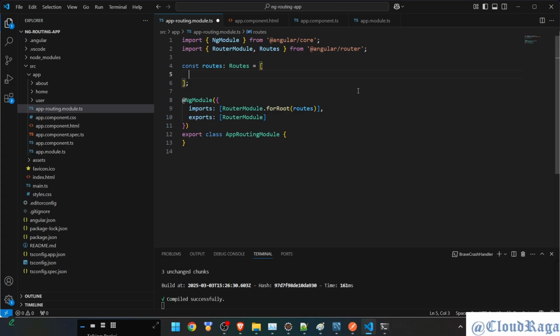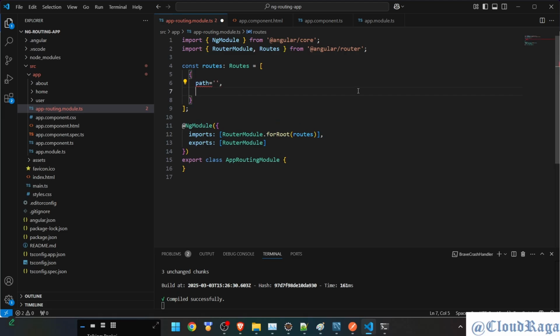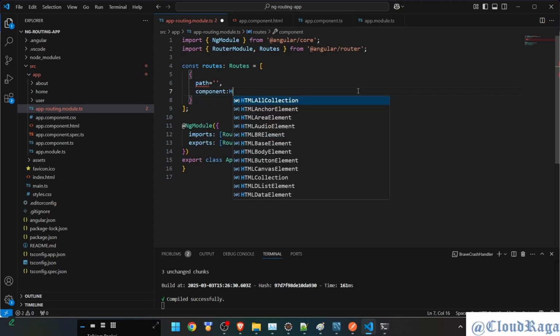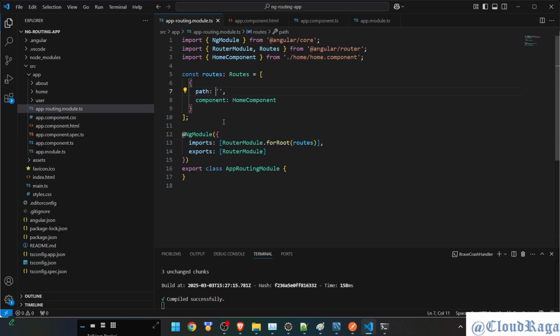So we will open this and create one object with two things: path, that is default for now, for the home, and I'll put a comma, single quotes, and then component. Which component should be loaded for this path? So here I'll say home component. Oh, not equals, it's colon. Okay, so what I just did is mention that for default it should be home component.